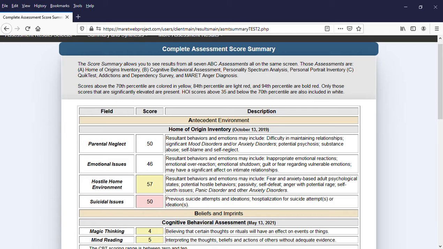There are 4 color schemes here. The 3 I've already just discussed. The yellow, light red, and bold red. There's no bold red seen here. But then there's also white. You see the white scores, 50 and 46. All scores above 34, so 35 to 100, are considered to be significant enough for you to see, even though they have not reached a 70% level.